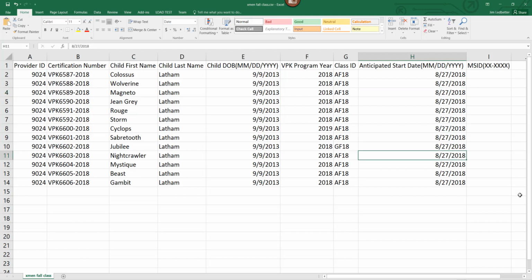I'm going to say is 6/15/2018. Not only is it before the COE issue date, it's even before the class start date. So that's definitely going to give us an error.